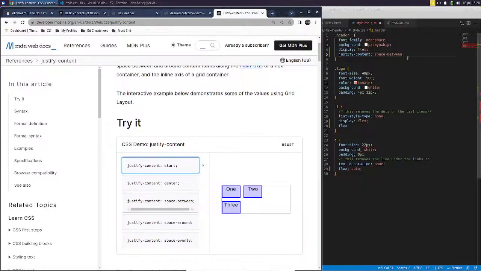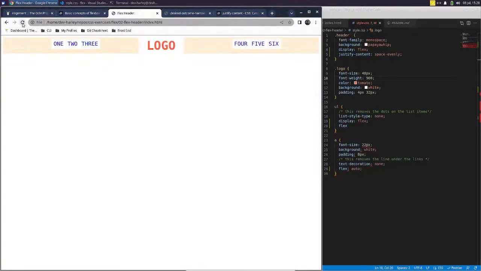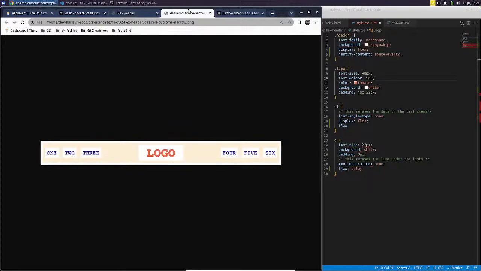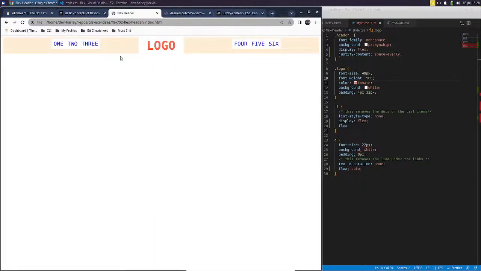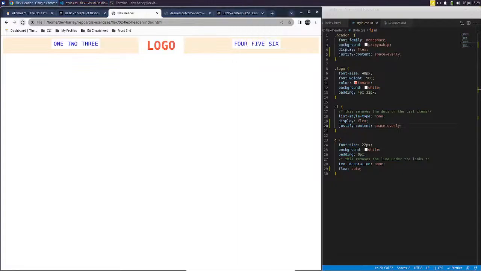Center, space around, space evenly. Okay. That's right. So that works, right? A little bit. But now we need some space in between these. So we'll do justify content space evenly. Okay, so that doesn't change anything.